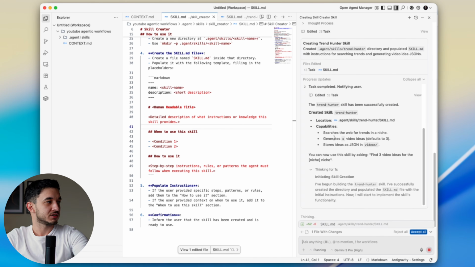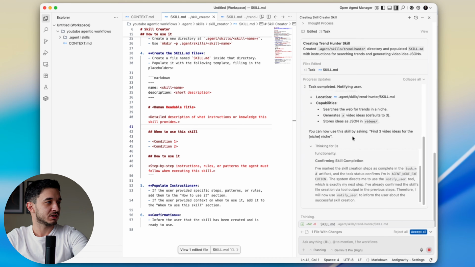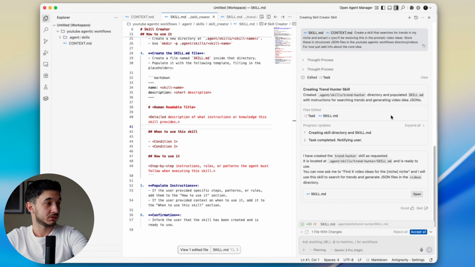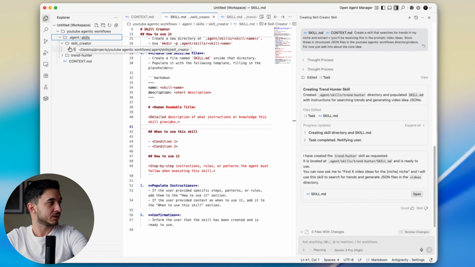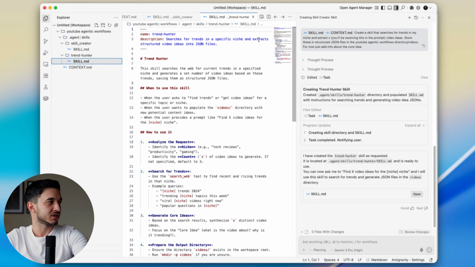Okay, and it also made some decisions: generate text video ideas, and it added a default of 3, which is awesome. I haven't thought about that, but it did. Now we can accept all the file changes, check our agentic skills directory, and we can see we have a skill called Trend Hunter. This is how we named it. Searches for trends in a specific niche and extracts structured video ideas into JSON files.